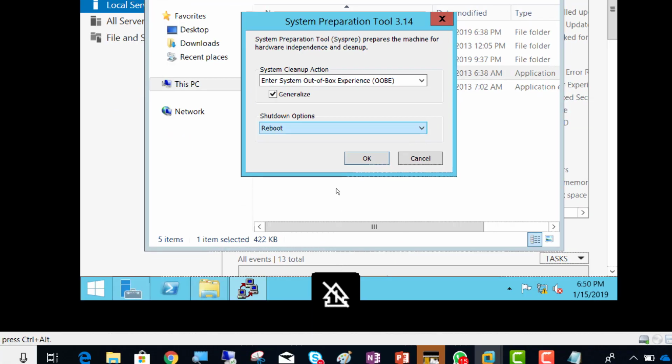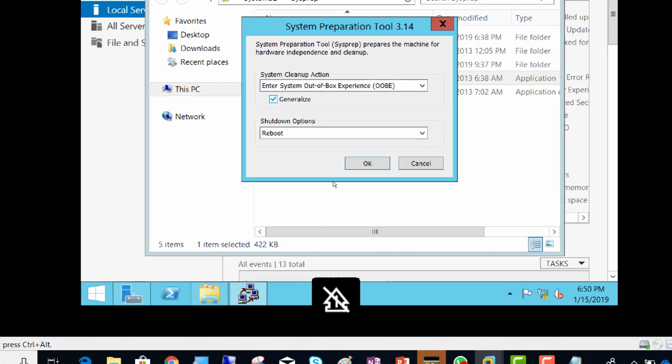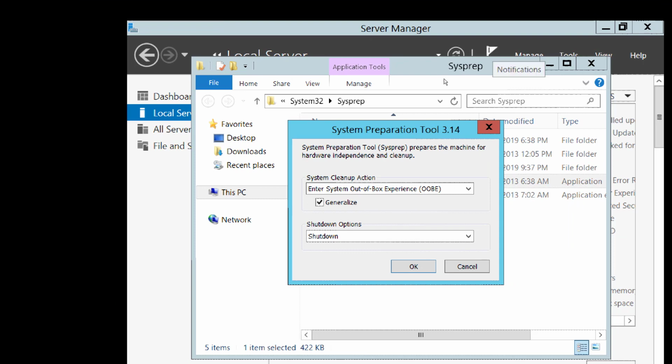So here, let's click the generalize button here and carefully just put the shutdown. So enter system out of the box experience or OOBE. That just means make it user friendly, just like you've bought a new Windows from the shop and you're installing that, so make it that experience. Okay, generalize shutdown. If that is there, do not press OK. Anyone press OK already?